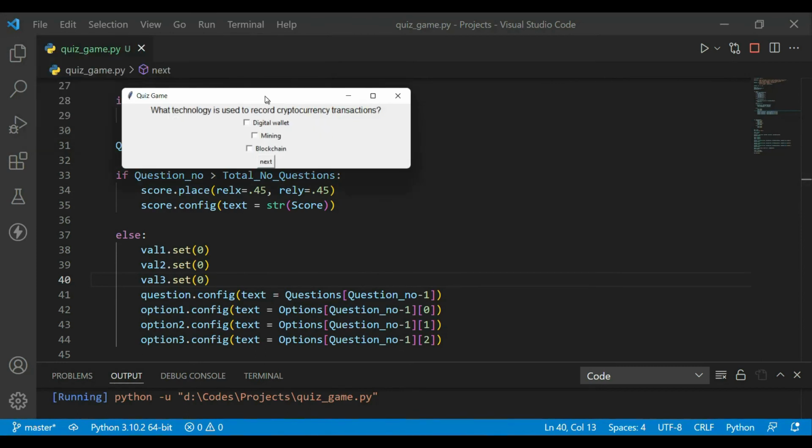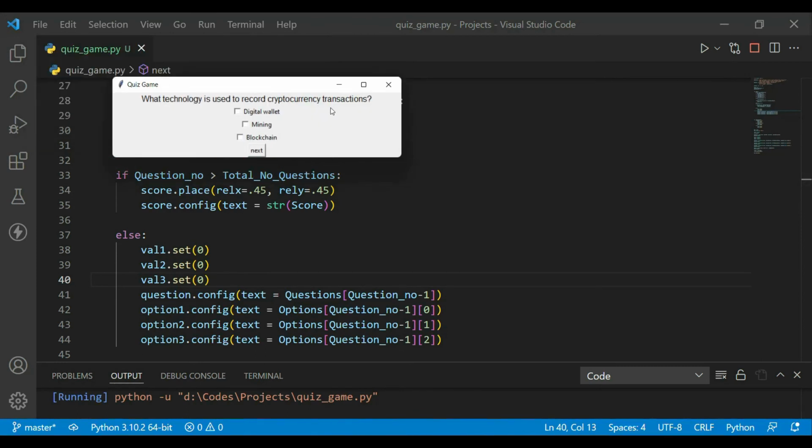So our quiz game is ready, I think. I'll pick the right answer. What is the technology used for cryptocurrencies? Yes, it's blockchain. We'll click the next button. The next button is working fine, and the checkbox is also reset with the new options and new question. What tool would you use to reduce the digital image size? For image size, you use crop. Yes. And which computer language is most widely used? JavaScript. Now let's go next.